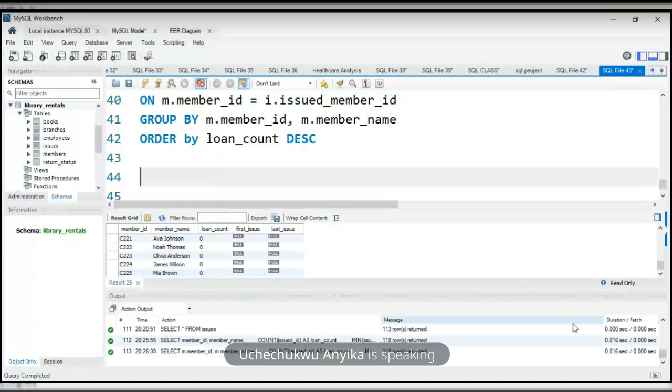If we use an inner join, it will only pull out values of those who are contained in both the issue table and the members table, meaning only those who have borrowed books, not those who have never borrowed. That is why, because we use a left join, it shows everything in the table. So on your own, you can now see, using the loan count, those who have borrowed and those who have not.